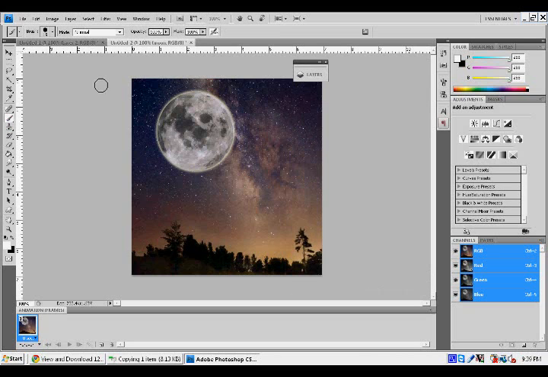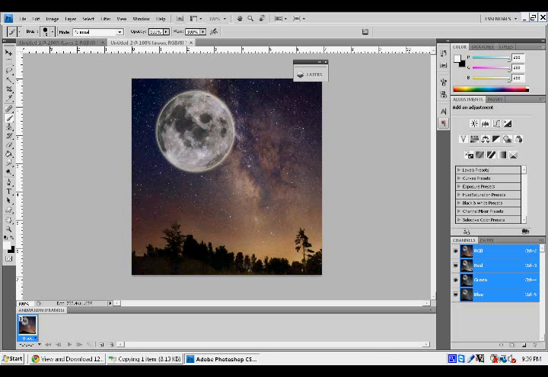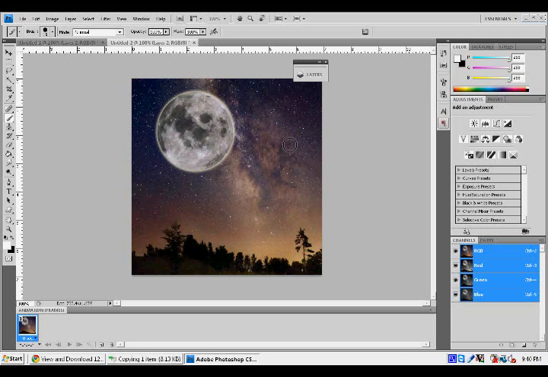Alright, so to make the shooting stars, this is where the creativity comes in. You get a brush, a circular brush that's about 19 pixels, and make sure the hardness is at 100. And we're gonna select anywhere. We're gonna make sure we create a new layer for this one. So Control Shift N to create a new layer, and we're gonna zoom in for you guys.